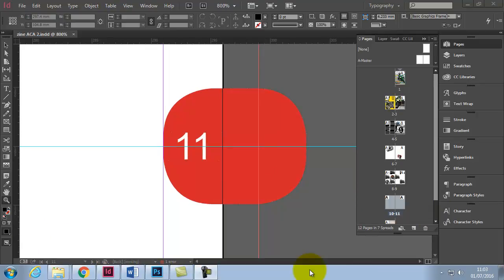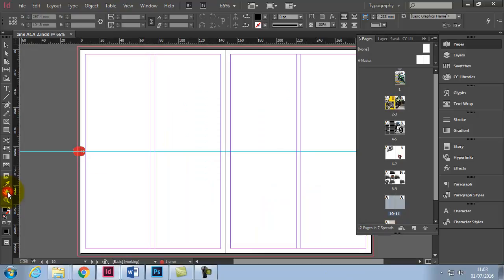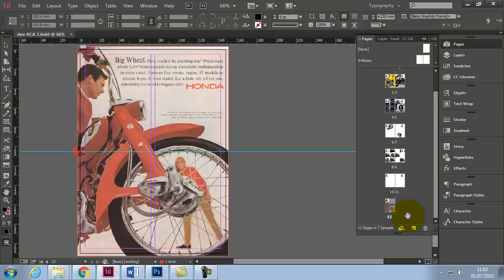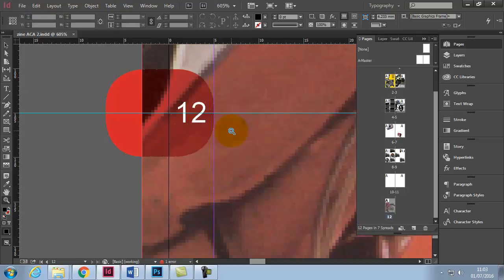Now, what would happen if you didn't want page numbering to appear on a page? So for example, I double click my hand tool, go to my pages palette, double click on page 12. Page 12 being the rear of the magazine and an advert. Now the advertisers do not want this nice, lovely style appearing on their advert, for example. So we need to get rid of that. We don't want that appearing.